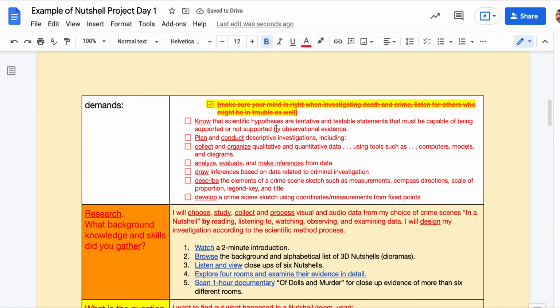Then know that scientific hypotheses are tentative and testable statements.